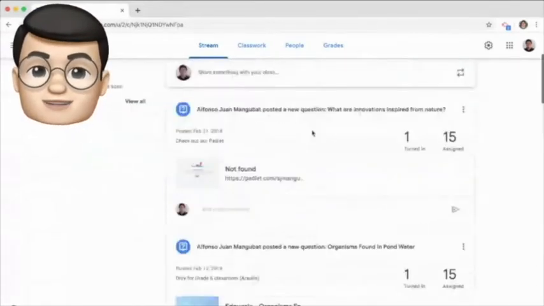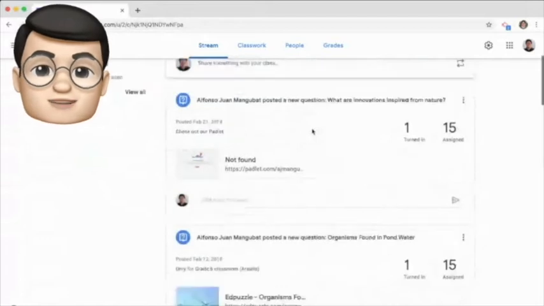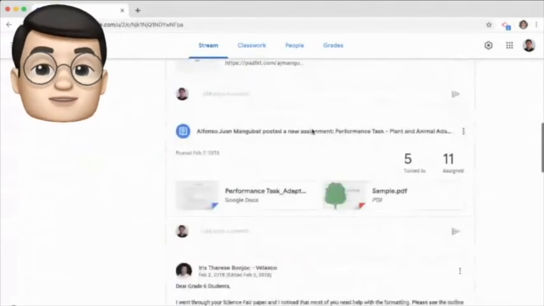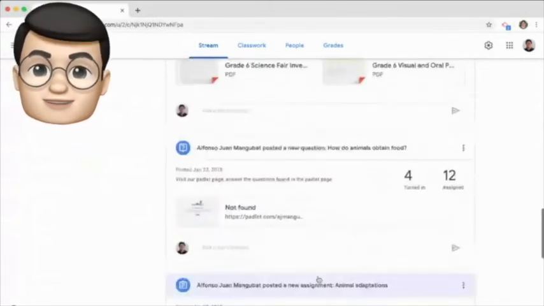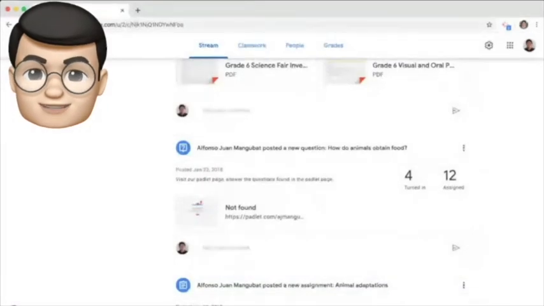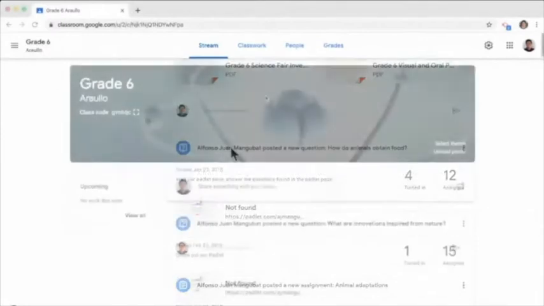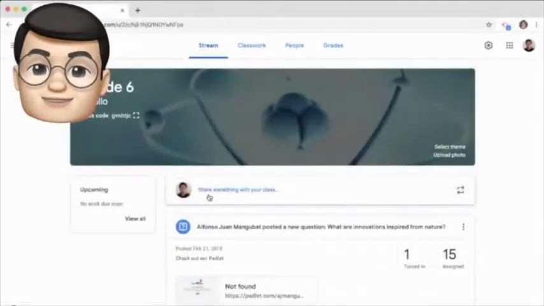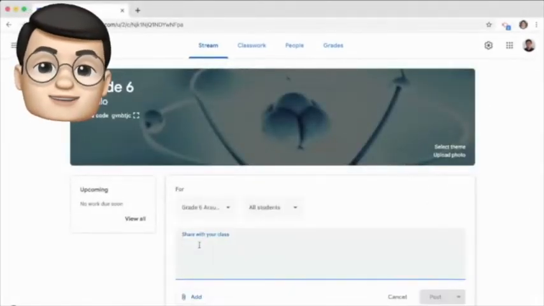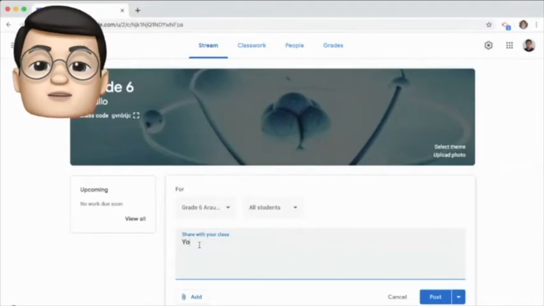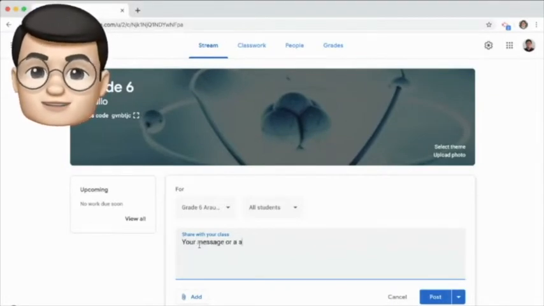The first thing you'll see in your Google Classroom is the stream. The stream is the main wall where you and your students can see new posts, homework, assignments, and everything you've posted in your class. To post something in your stream, just go to the topmost bar that says Share something with your class. Click on it and begin typing your message.